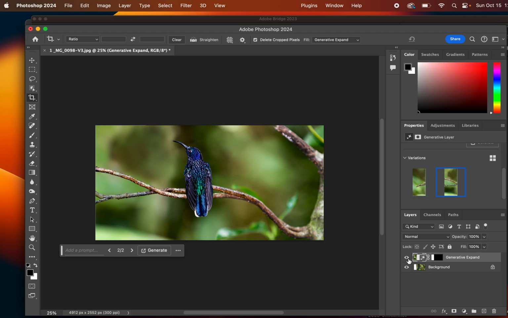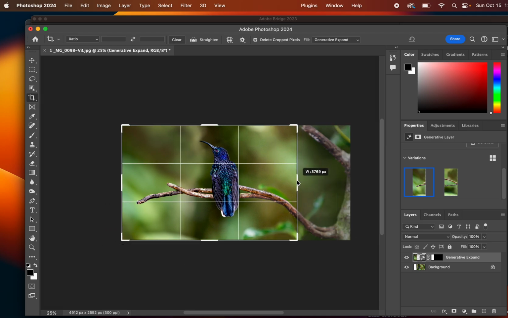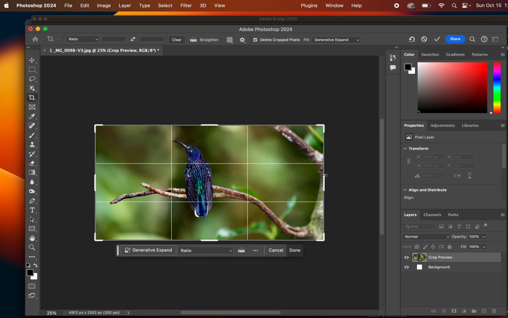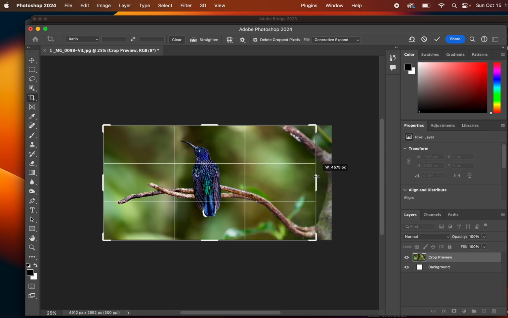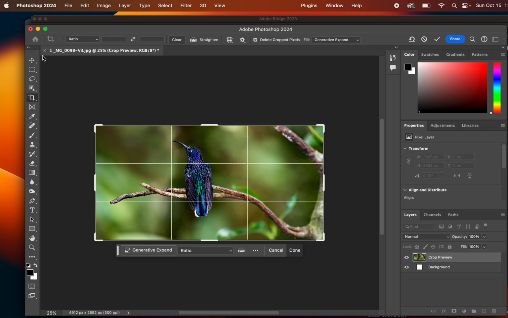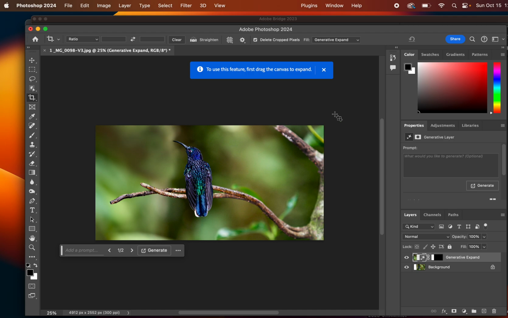If I didn't like either of these, I could generate another round, but I think actually I like, boy, that's a tough call. That kind of ties it to the edge. I like that one there. Another possibility here is to chop that off. I don't know. I'll just keep that as is for now. So that is the generative expand on an image.